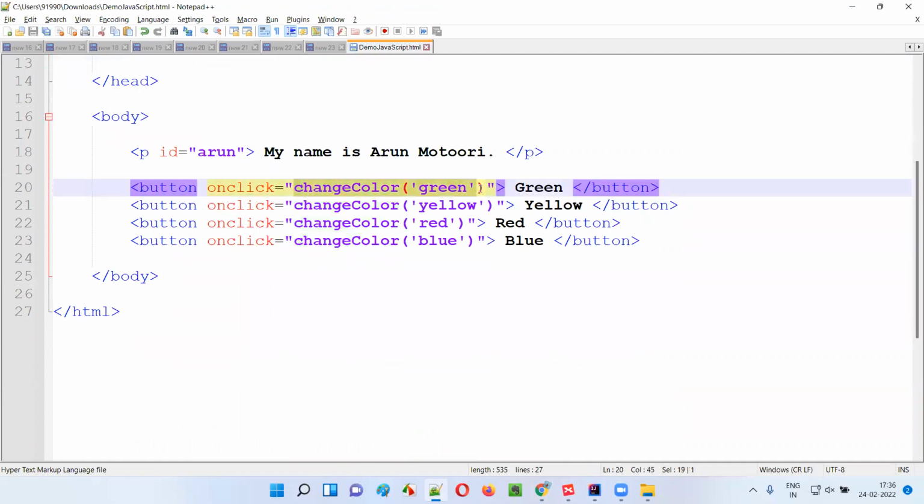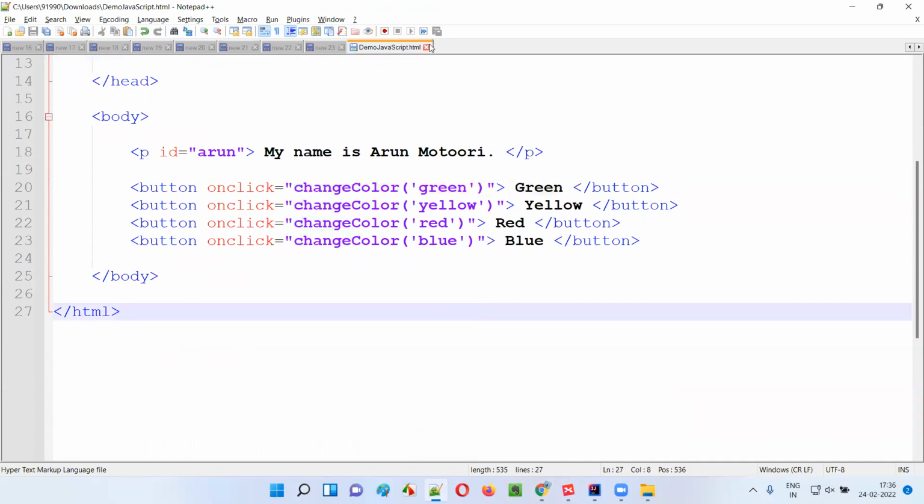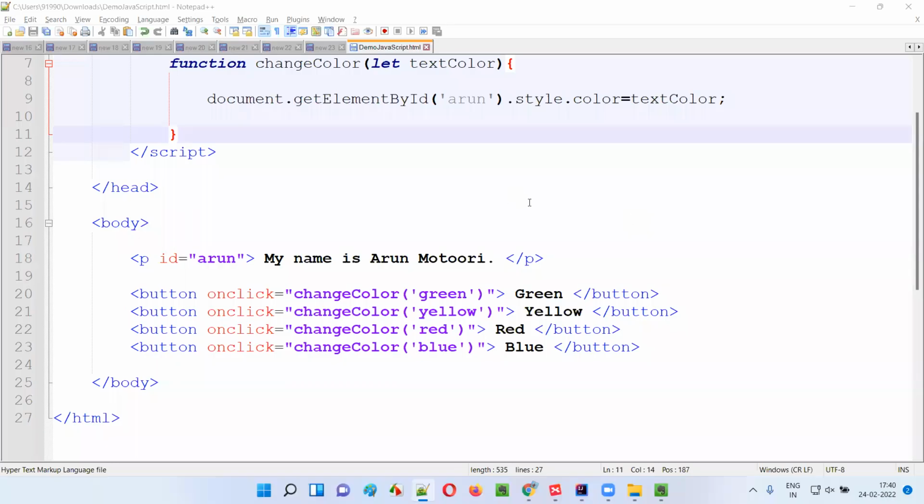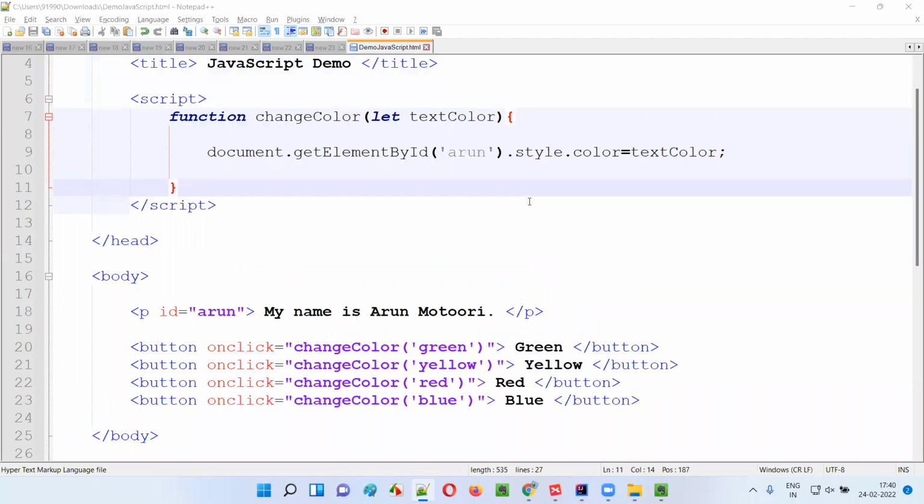changeColor, I am calling green. Let me check once. Okay, guys, I have figured out the problem. So what exactly is the problem? There is a mistake in this function. The way I represented the parameters is wrong.